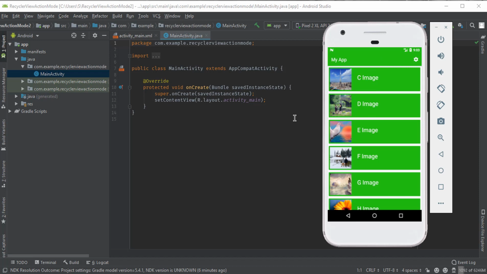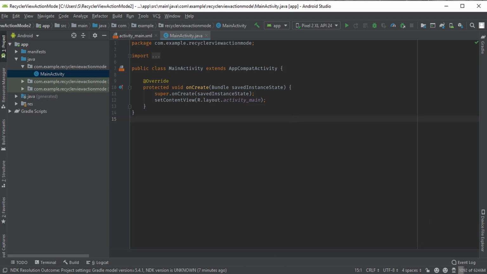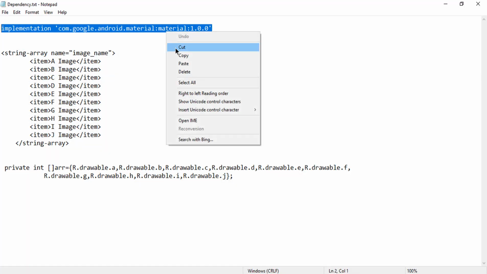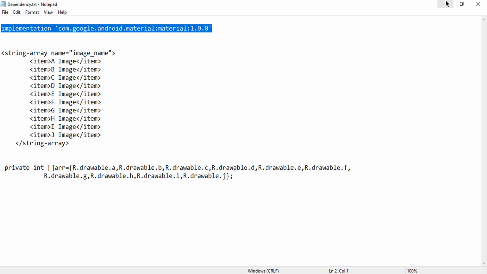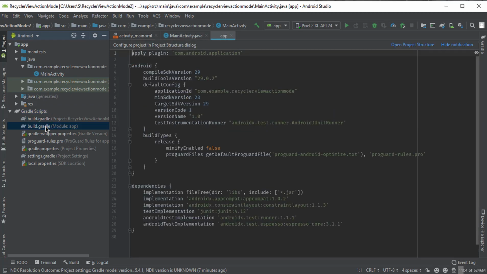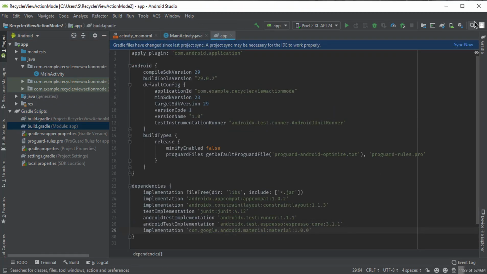So let's create. First of all we will add the dependency. Here is the dependency that we will use in this project. So copy this dependency and go to the Gradle script build.gradle, and here we will paste that dependency. Now click on the sync now.